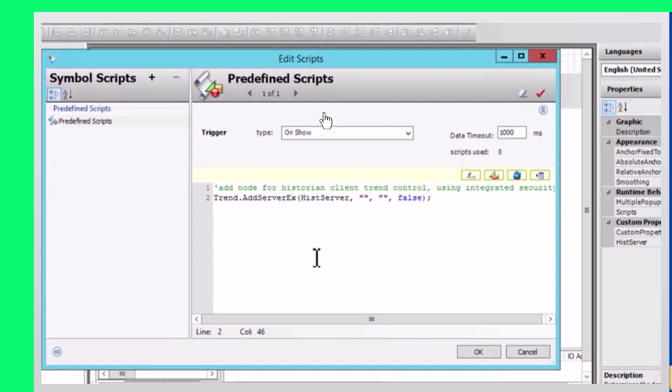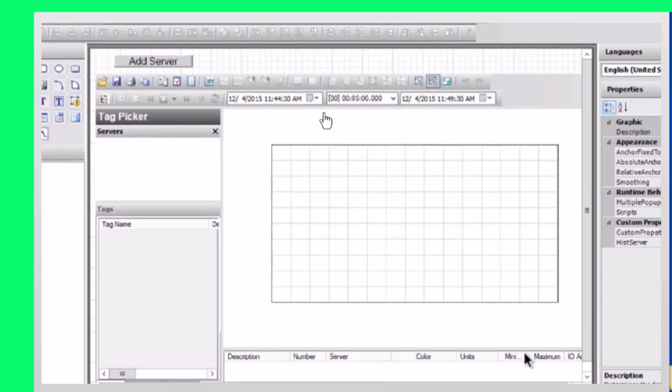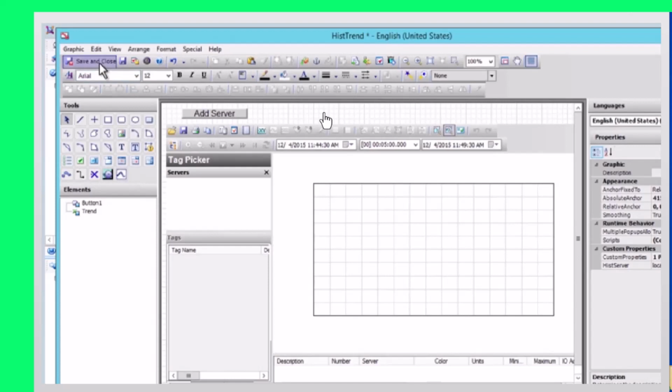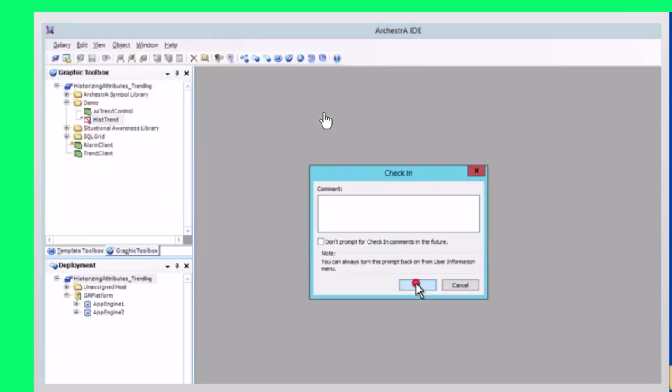However, in this video I'm going to demonstrate how to add a server using the button instead of using the on-show script. So just cancel. I'm not going to save this script. And next I'm going to save and close my symbol and check it in.